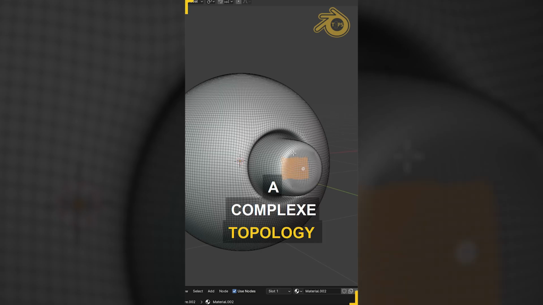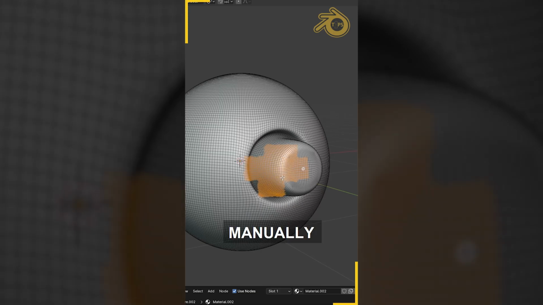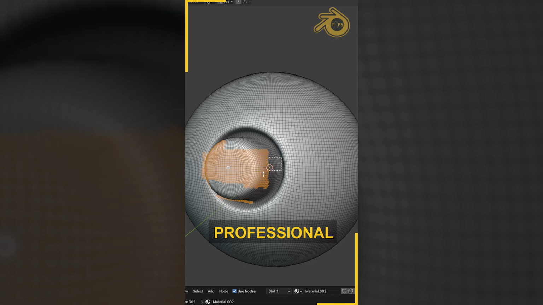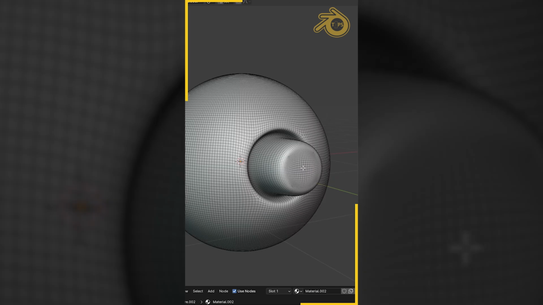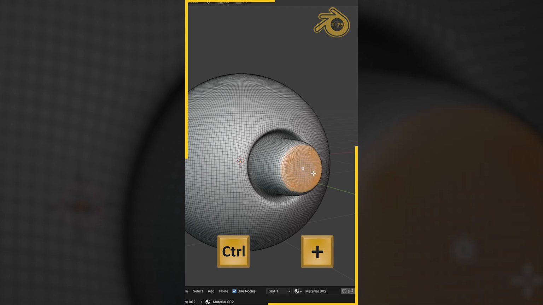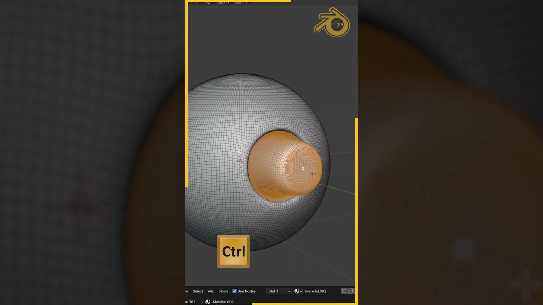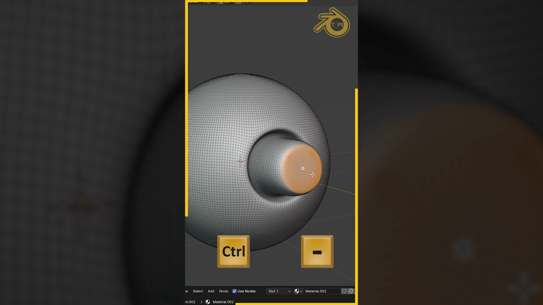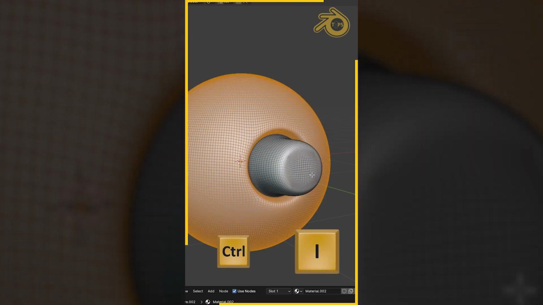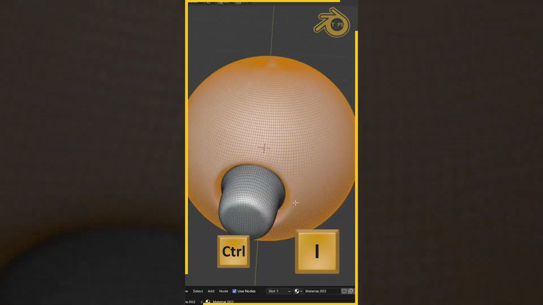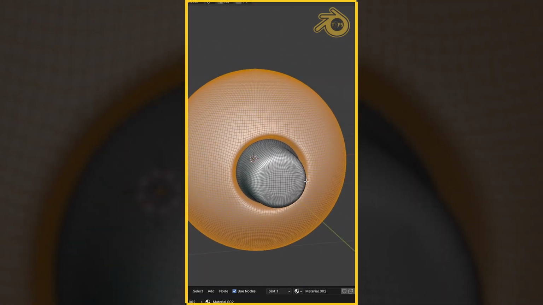If you want to select a complex topology, don't do it manually, it is not professional. Instead, do this. Select a face in the middle of your geometry. Then hold Ctrl and keep pressing numpad plus to increase selection or numpad minus to decrease selection. You can also press Ctrl plus I to invert selection. Congratulations, you have just learned a new tip.